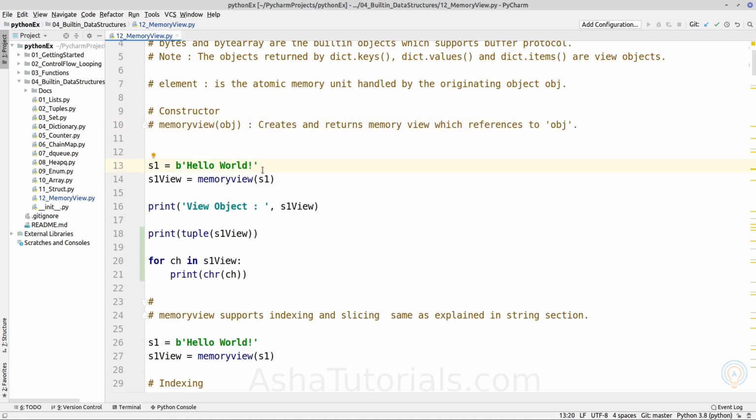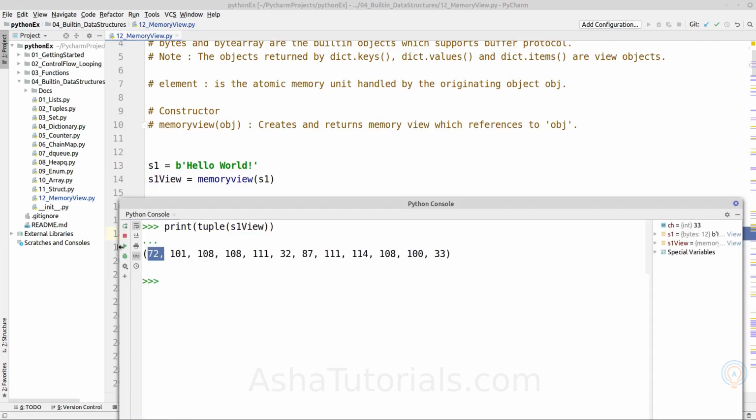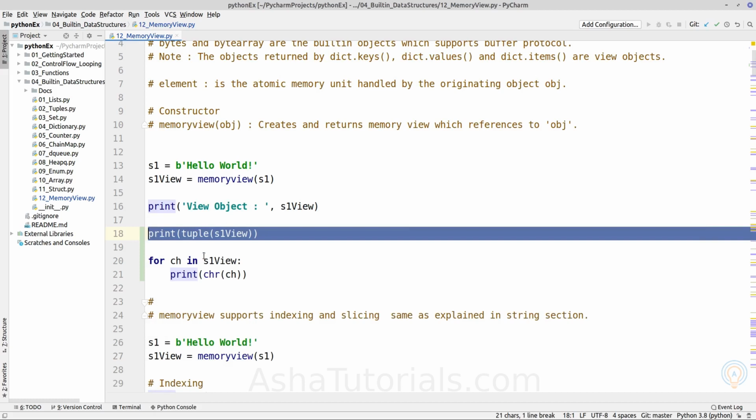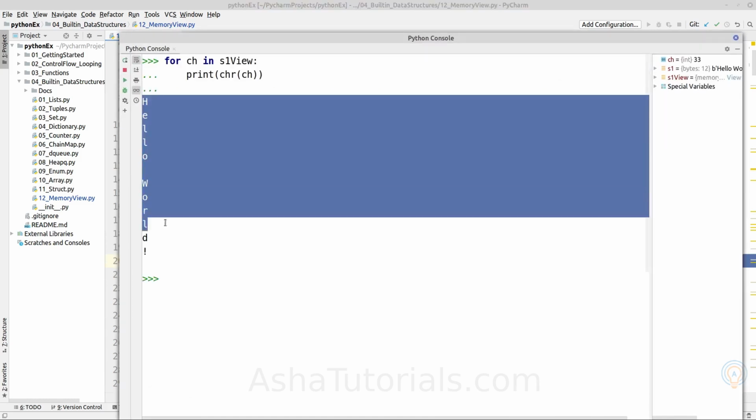So let's create a memory view for a bytes object. We have created the memory view for the bytes object, and if we print it, it will print the view object instead of returning the original object. So we need to either collect the elements of the view object into a container, or we can iterate over the elements of the returned memory view. If we collect into any container, it returns the ordinal value for each of the characters. And if we iterate over it, we can iterate over each element of the given bytes object, and if we print it, it will print each character of the given view.